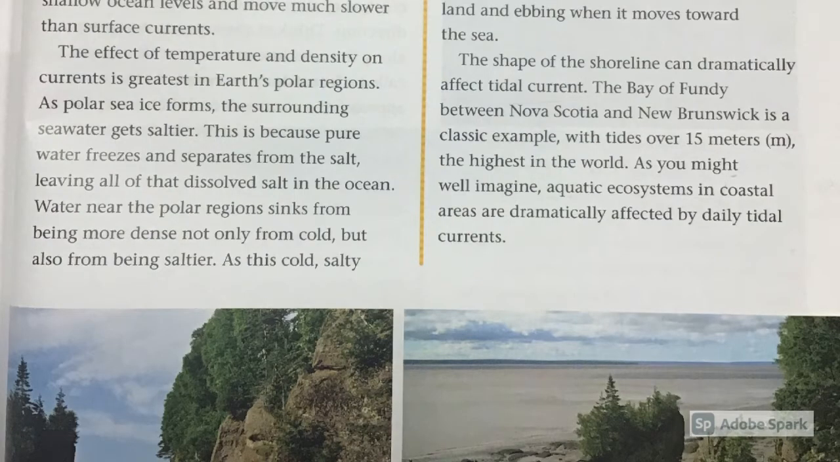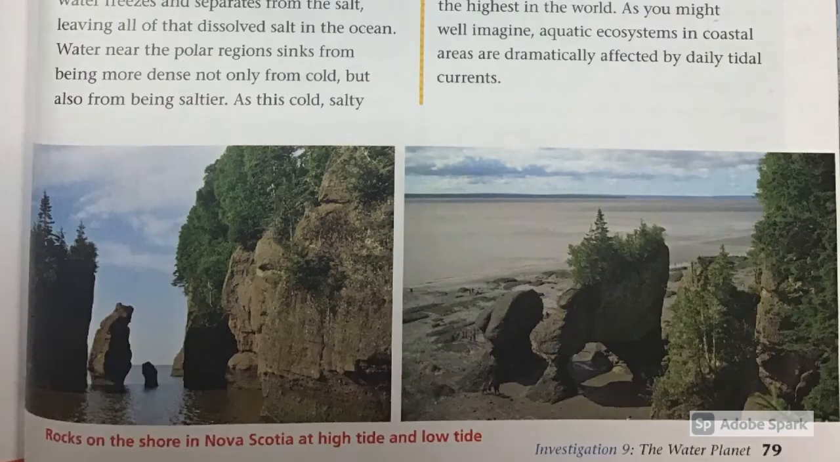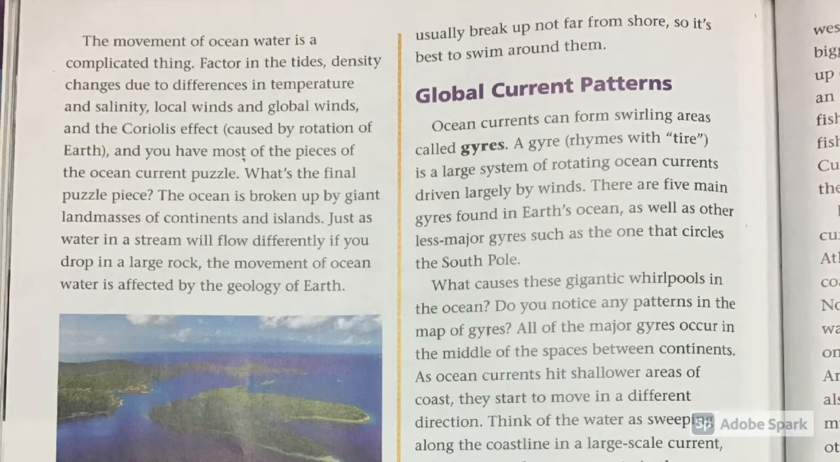The Bay of Fundy between Nova Scotia and New Brunswick is a classic example, with tides of over 15 meters, the highest in the world. As you might imagine, aquatic ecosystems in coastal areas are dramatically affected by daily tidal currents. Rocks on the shore in Nova Scotia at high tide and low tide. Same place.